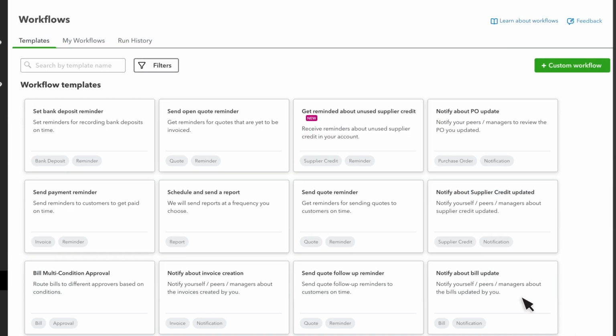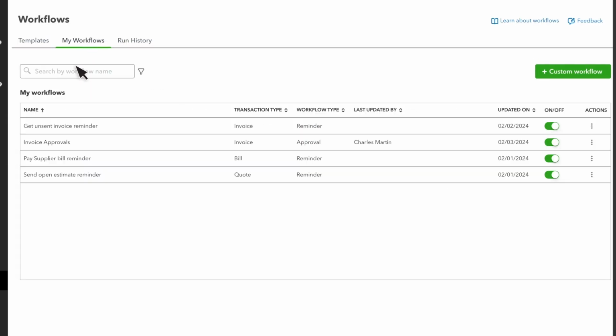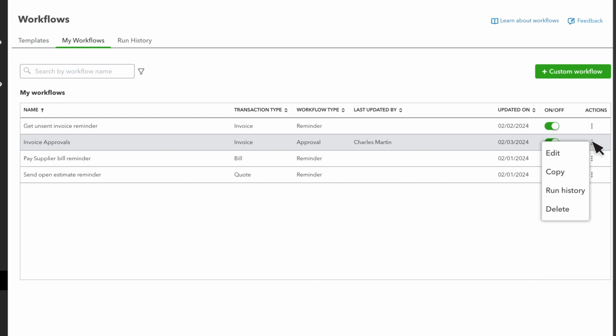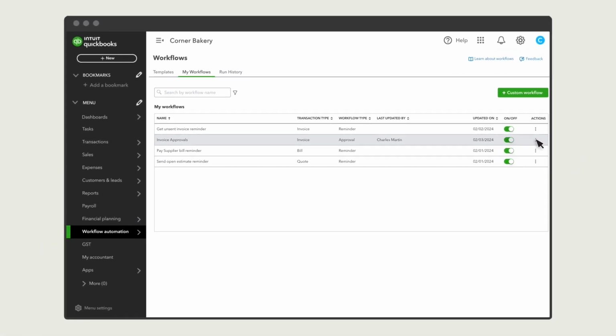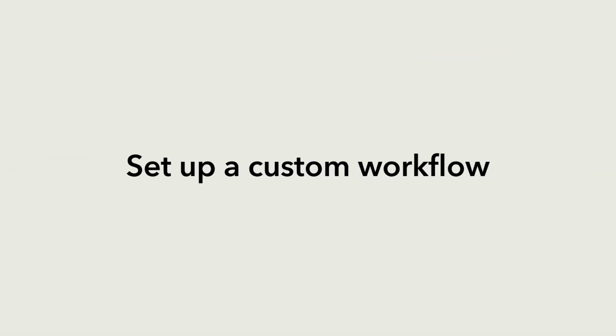QuickBooks lists your new workflow in the My Workflows tab. From here, you can turn the workflow on or off and also edit, copy, or delete it if you change your mind. Now you're ready to set up your own custom reminder workflows.